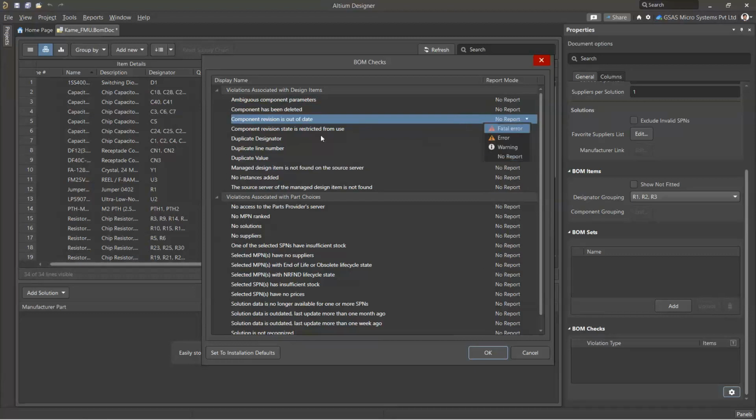We have to set the error at the part level. If you have any duplicate designators, or if you have a room that has been decided to be used, suppose you are not supposed to use that particular room but you still used it, what kind of error do you have to flag? And if you have a duplicate line item, or a duplicate value, these are based on user requirement. The user can put it as an error, a particular error.